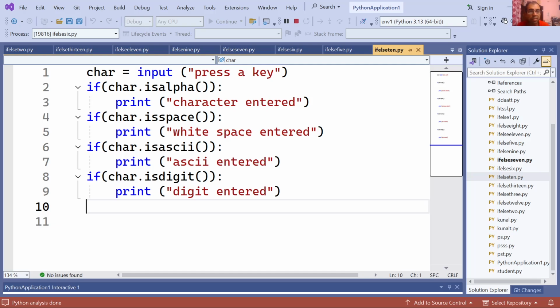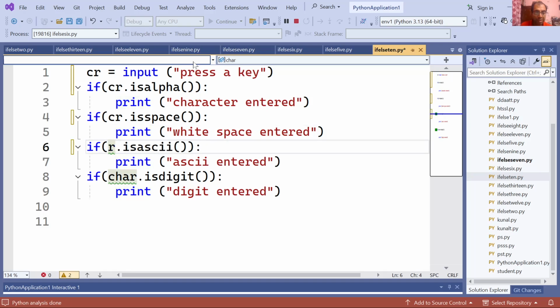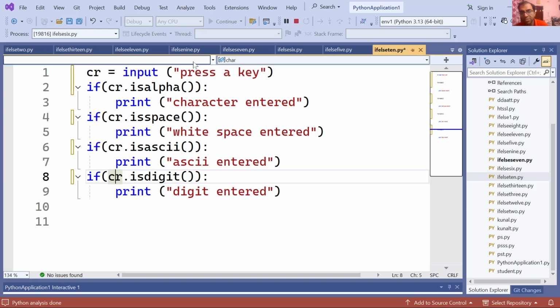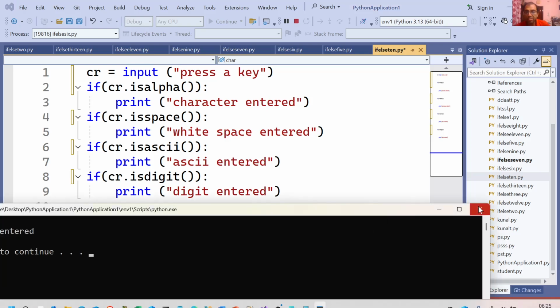So here it is saying char is equal to, okay, it is a variable, it is not a Python keyword. And if the char is alphabet, it is saying alphabet was entered. Okay, so if it is a space, it is saying white space was entered. If it is an ASCII, it is saying an ASCII number was entered. If it's a digit, it is saying the digit was entered. Okay, so it will just distinguish between the different types of inputs.